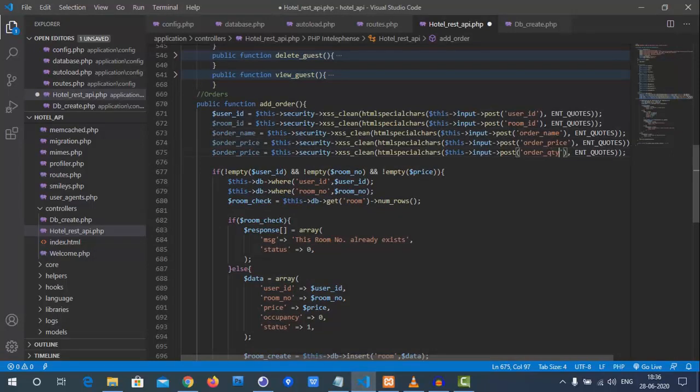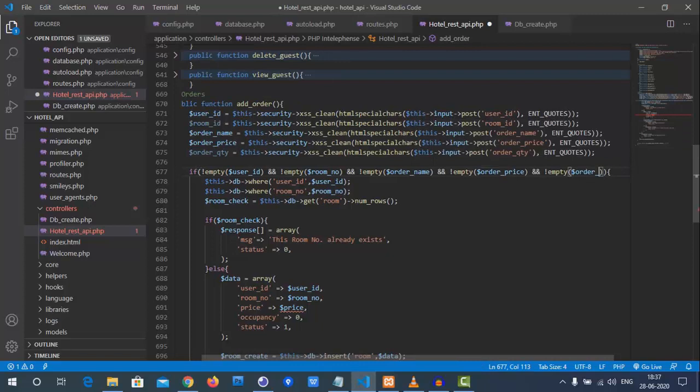And order quantity, qty. This is the only thing I have taken as a shortcut, otherwise I do everything the long way. Here you go with the order price, and the order name I need to write, and the order quantity qty, and also we need room id. So room id is taken, everything is taken right now. We are expecting 5 values, so these are the 5 values.